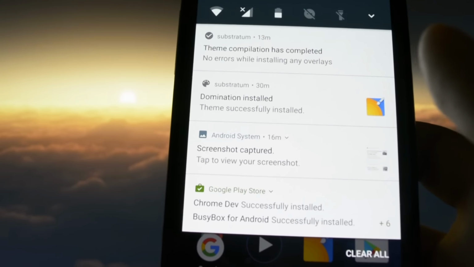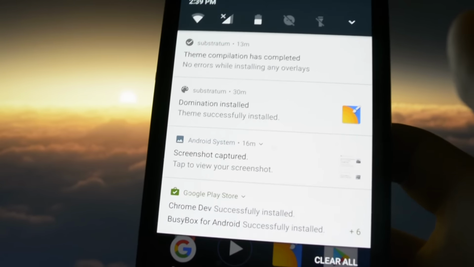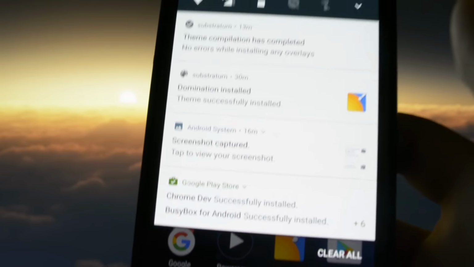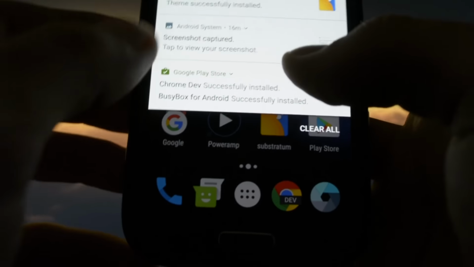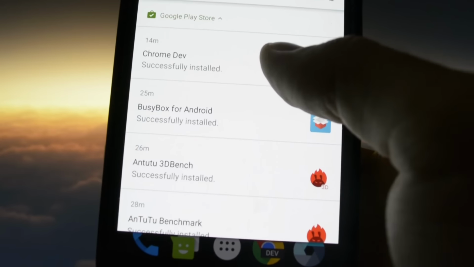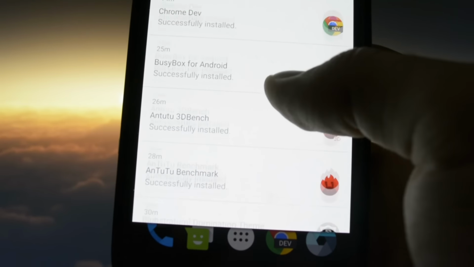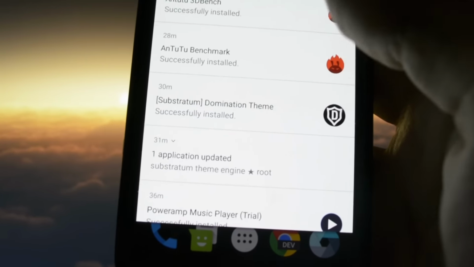And I took a screenshot to show my friends that I'm running Android 7.0, and a couple of apps I installed in order to check out everything: Google, Chrome Dev, BusyBox, Antutu benchmark.